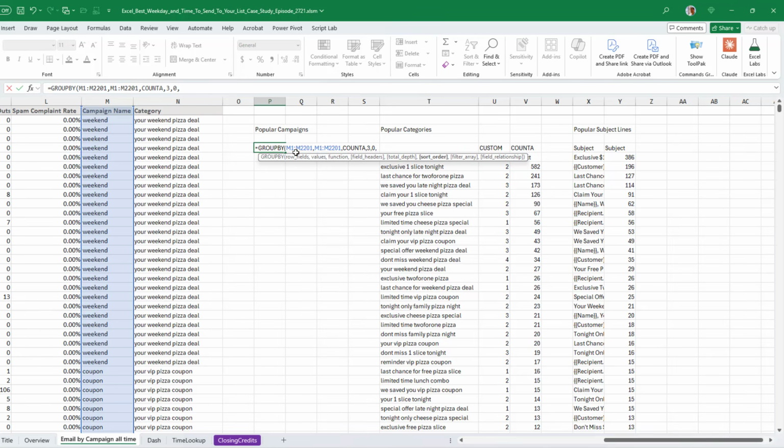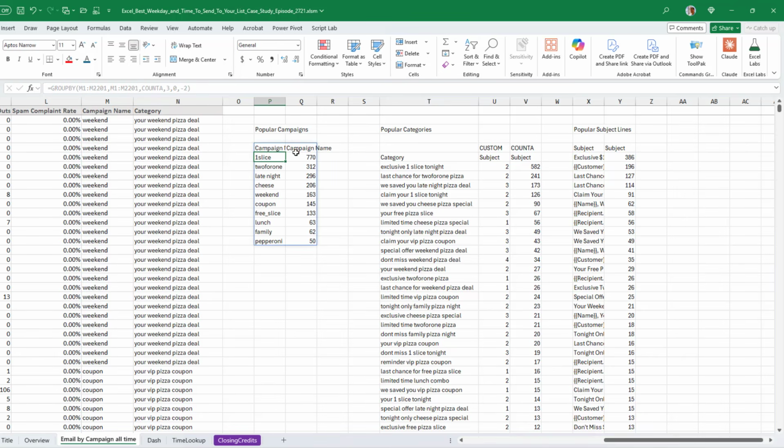And then sort order. This is going to give me 2 columns. The left column is going to be campaign name. The right column is going to be the count. So I'm going to sort by that second column in descending sequence. In this case, the 2 means I want to sort by the second column. The -2 means sort descending. And so those are the most popular campaigns.